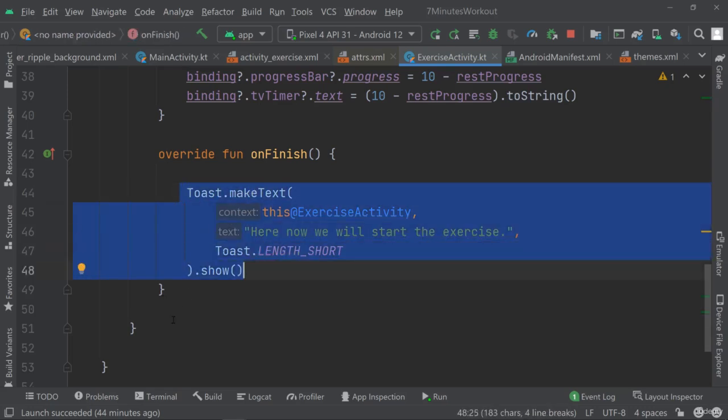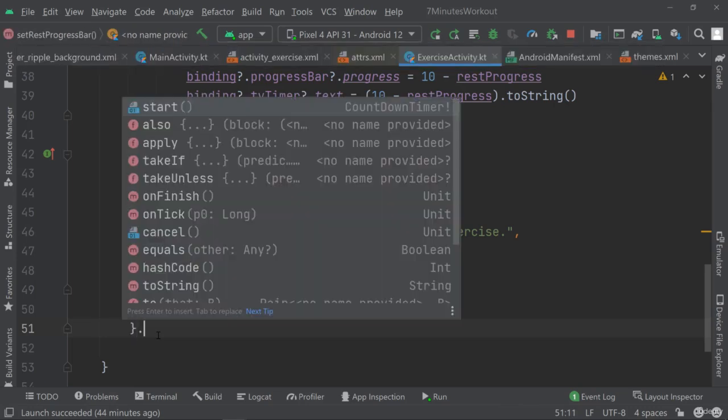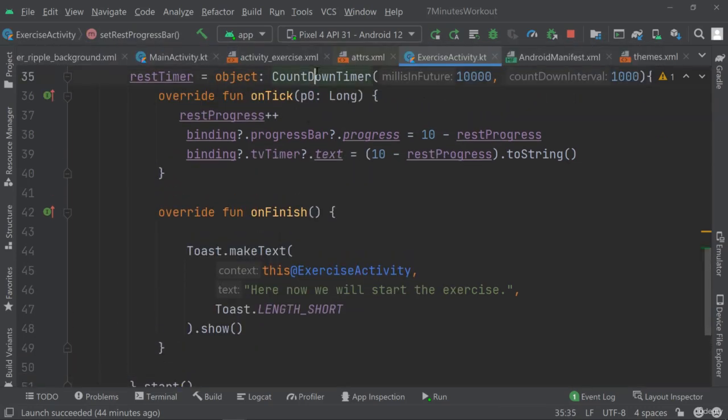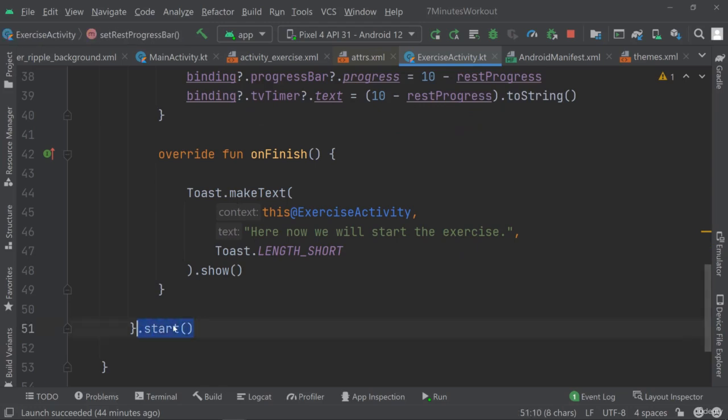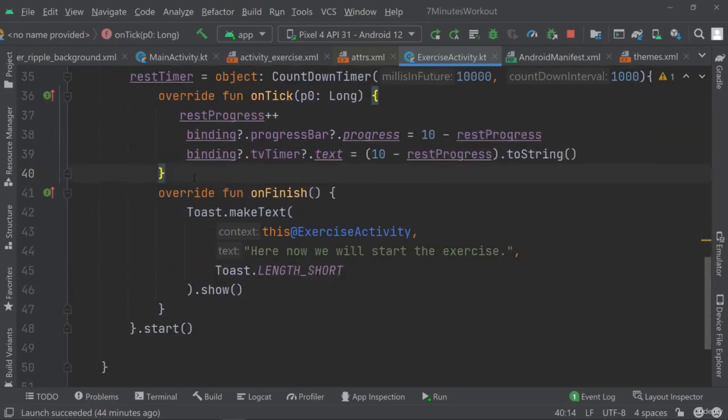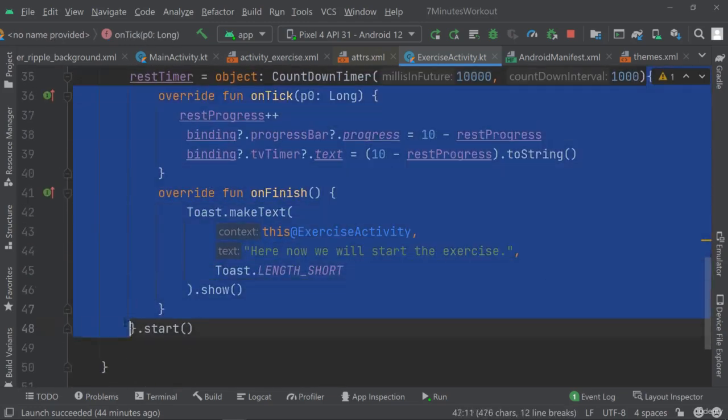And of course, that by itself will not be enough. We also need to start that timer. So here it's really important to add the start at the end of this countdown timer object. So here at this point. So let me make this a little clearer here. So here, this is where we then set the start method.